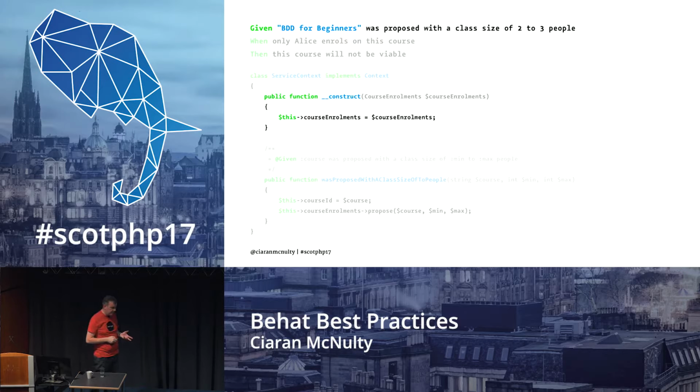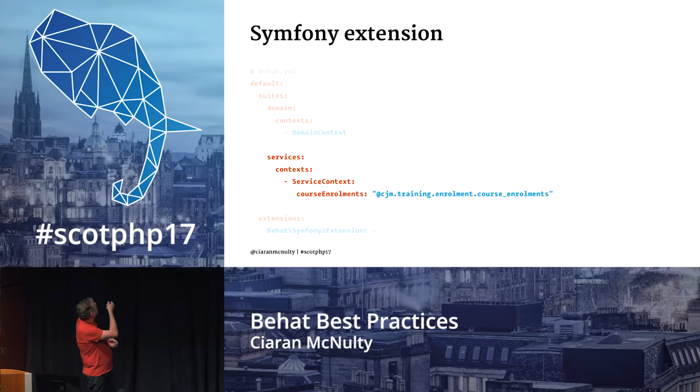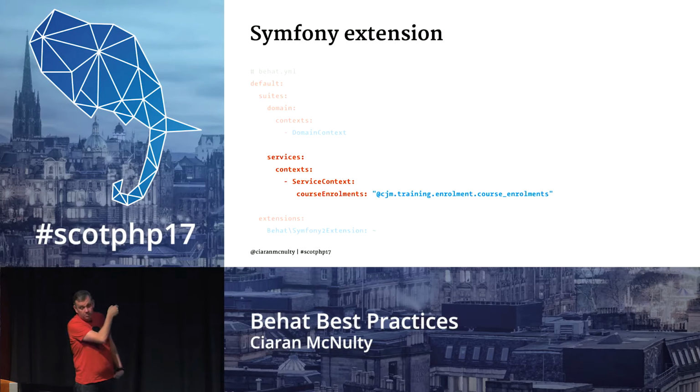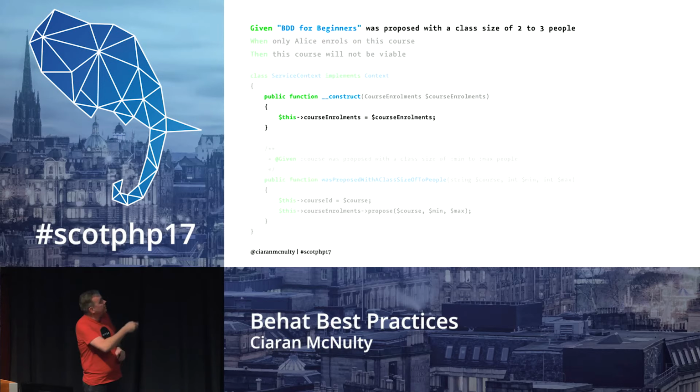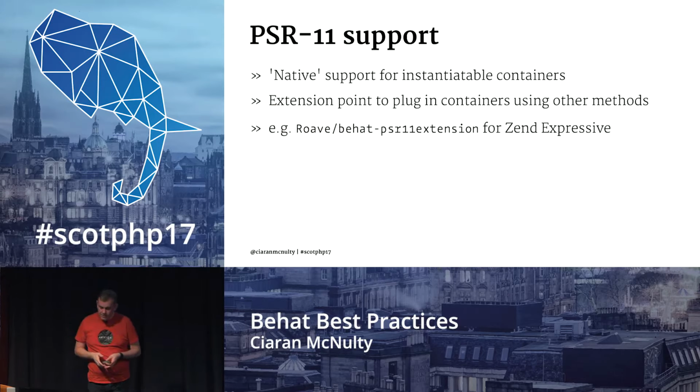How does Behat access a service? It depends how you're configuring services. Sometimes on a simple system, you can just instantiate the service in the constructor. Other times, you'll want to pull it from a service container from your favorite framework. So in Symfony, it looks like this. You say, this context that's configured, it's going to get a parameter course enrollments that is this service from my service container. And because I'm using the Symfony extension, the Symfony extension is responsible for plugging Symfony's container into Behat. So my context I can write like this and just get the correct service injected. If you're using different frameworks, there's some PSR11 support.